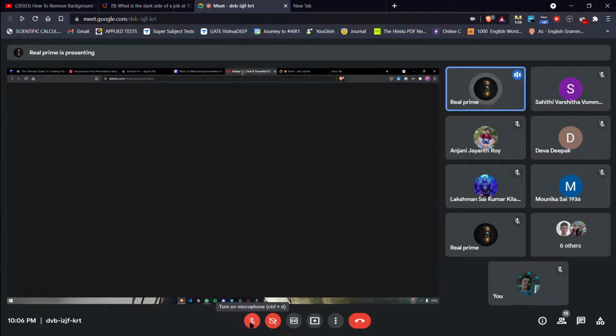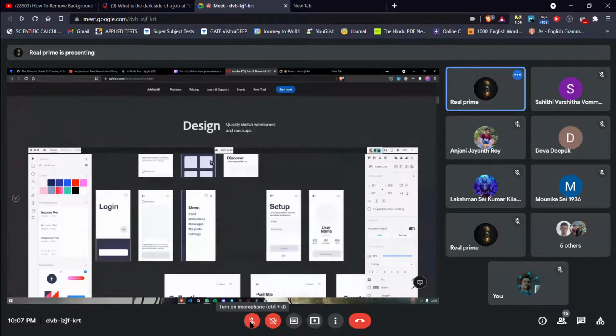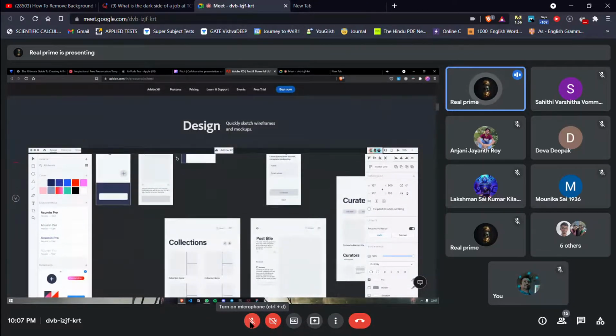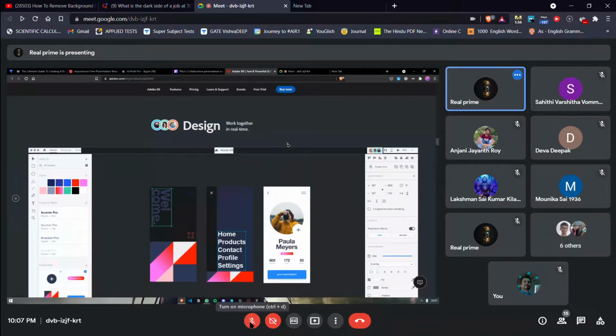And another one is Adobe XD. It is actually a tool which is used for creating user interfaces. Let's see how they designed their website actually.